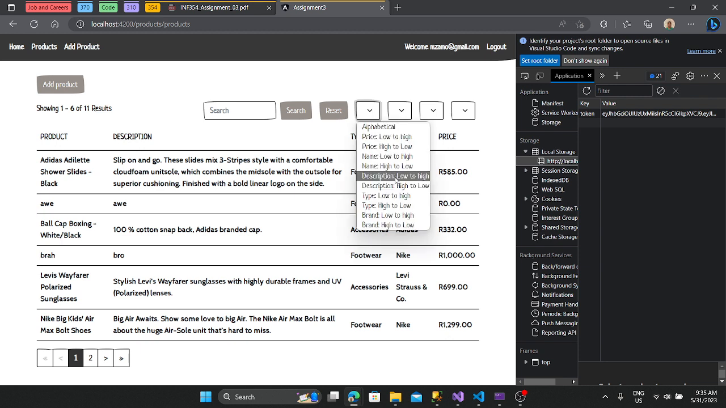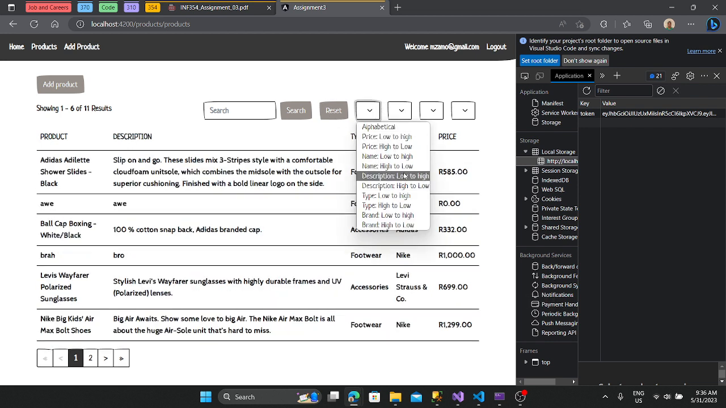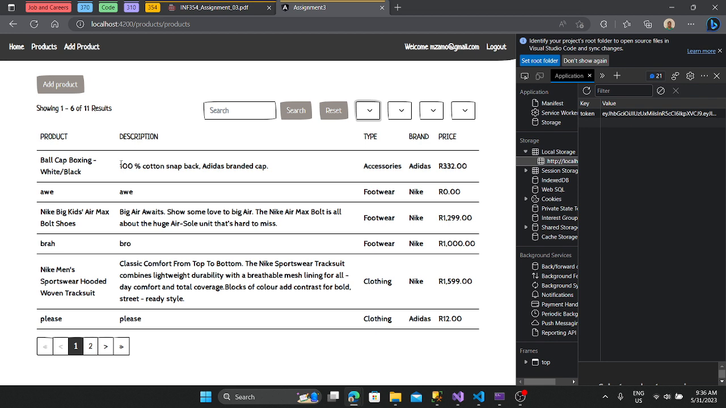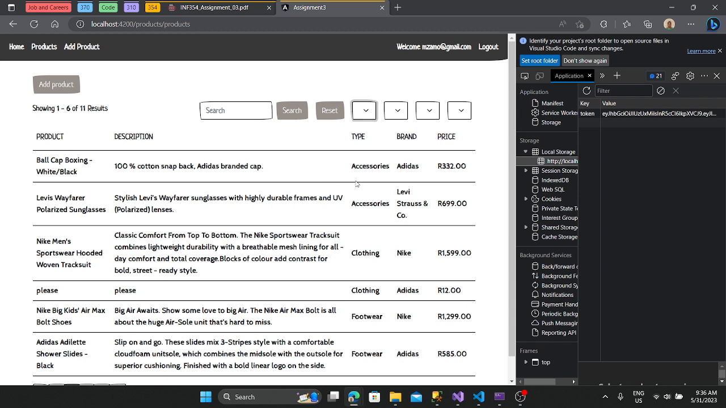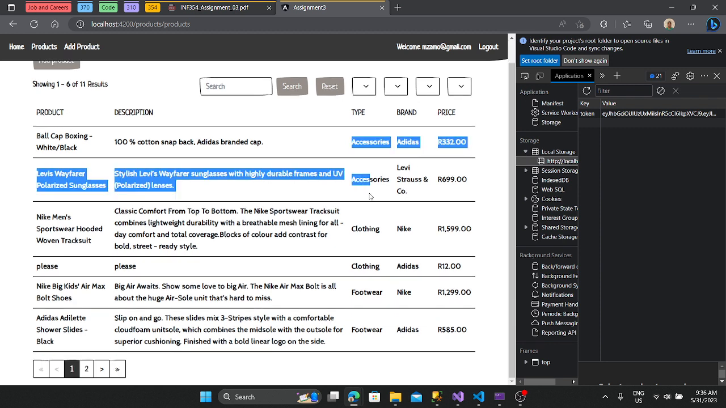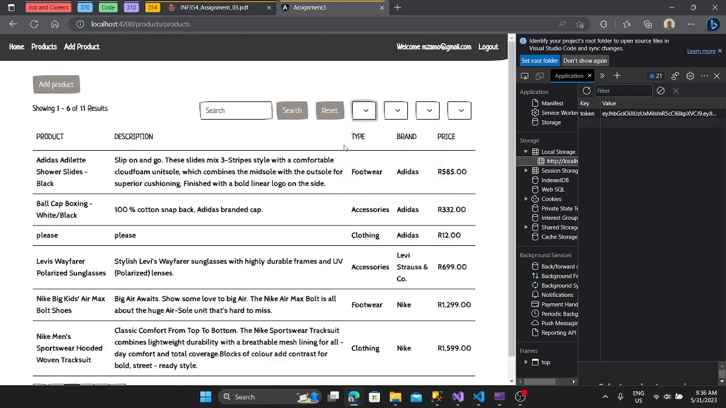But there's a drop down here from low to high. So if I say price low to high, it obviously does low to high. Let me reset that. And description low to high starts with a number, of course, because I can't really have an alphabetical sort of situation for that. Reset, and products are also sorted alphabetically, so you can see the A's are starting. And what else? Brand low to high. There you go. So that's how it works.